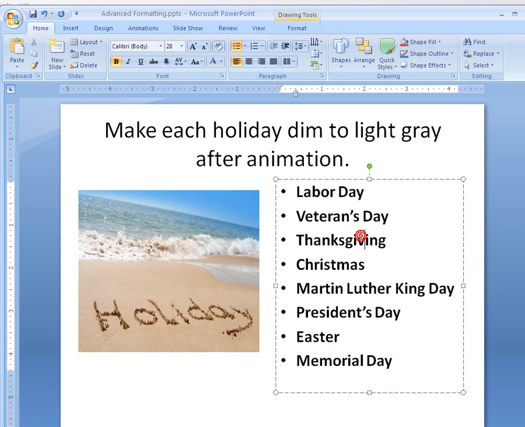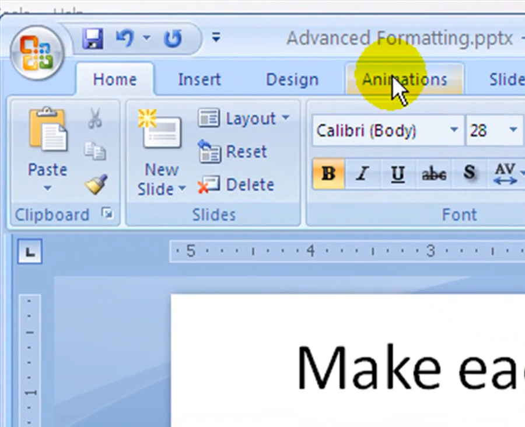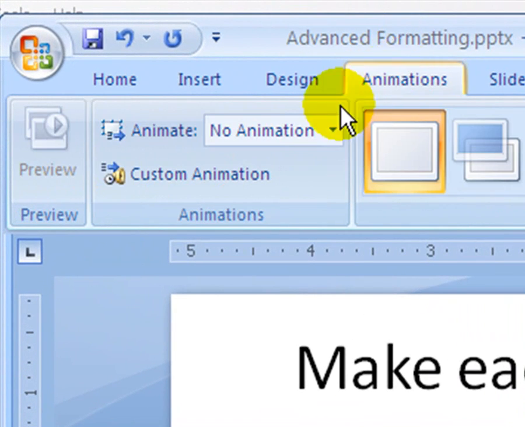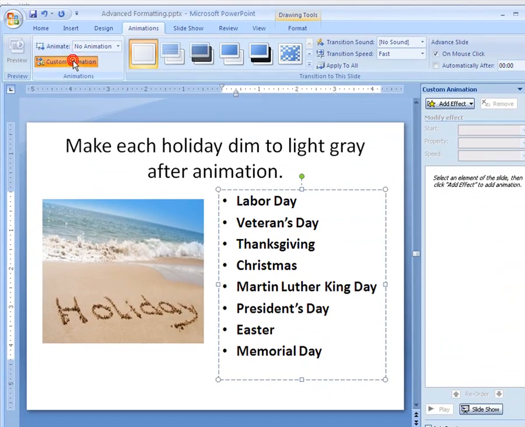What you do is you click your bulleted list. Now make sure you don't highlight anything. Just be somewhere in your list where you have these nice dashed lines around it. Don't highlight a line. That's a mistake. So just be someplace in your bulleted list, and we're going to go up to the Animations tab. Underneath Animations is Custom Animation. We'll give that one a click.